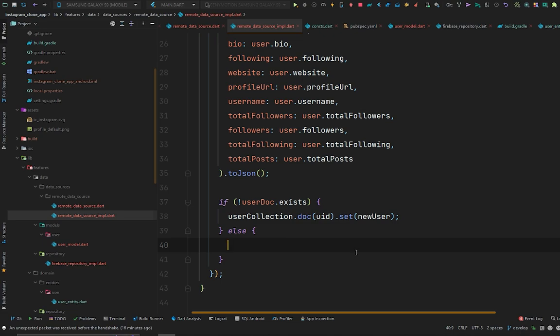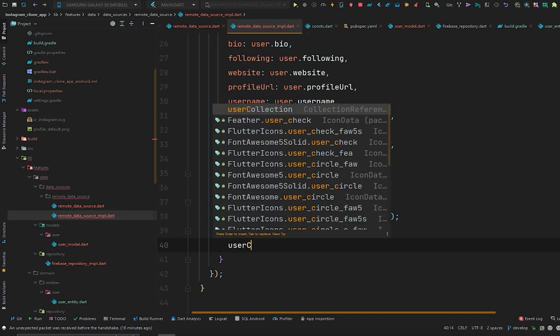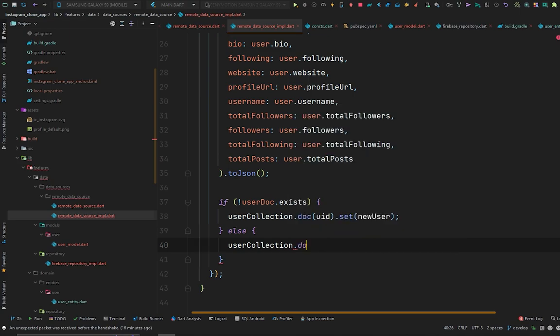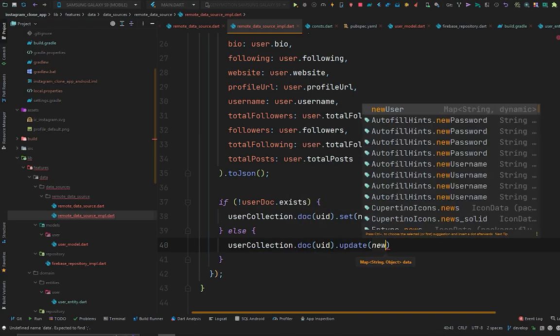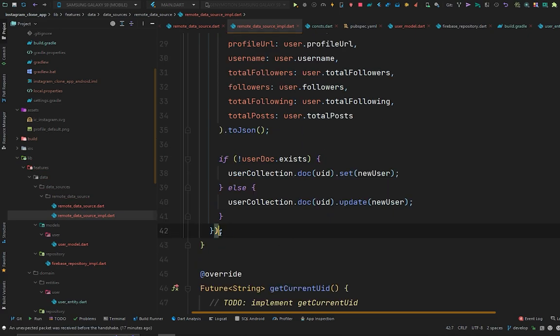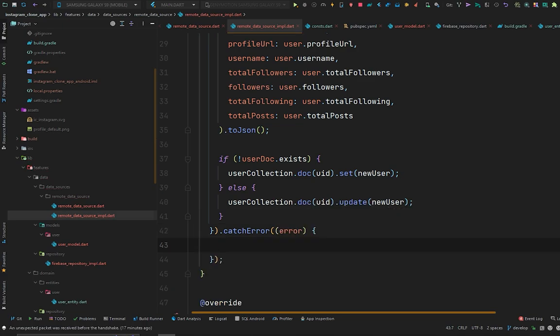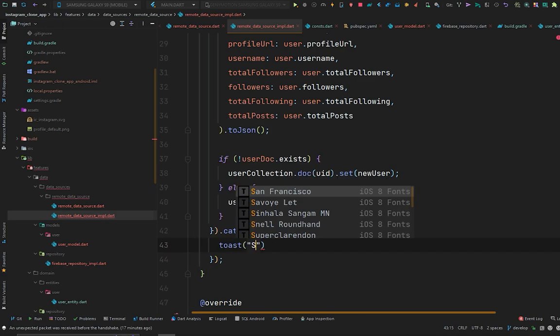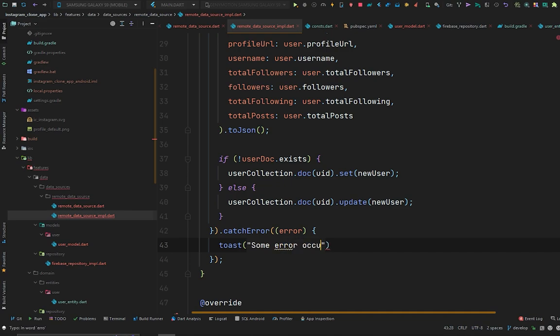But for safety, we have to do user collection dot document on that particular UID, we will update this new user, and that's it. On that method we also can do that catch error, and this is a higher order function. On error this will return toast some error occurred and put semicolon here.